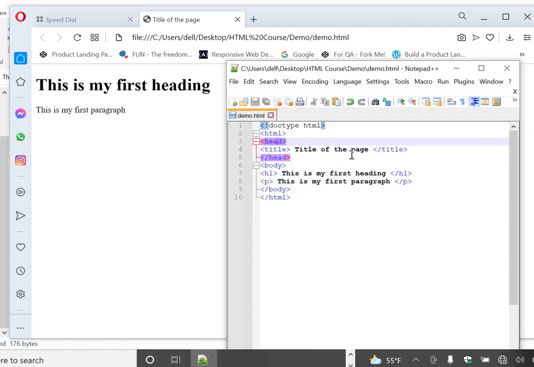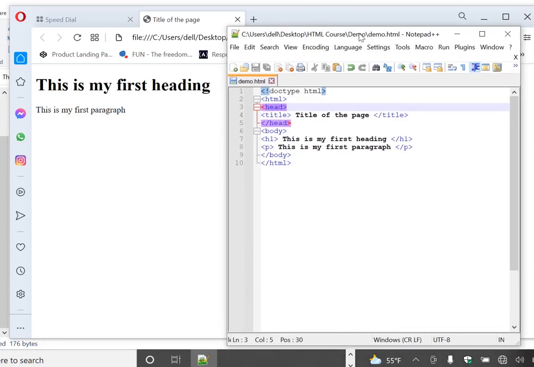So you have a basic idea of how an HTML document is created and how it will be shown in the browser.